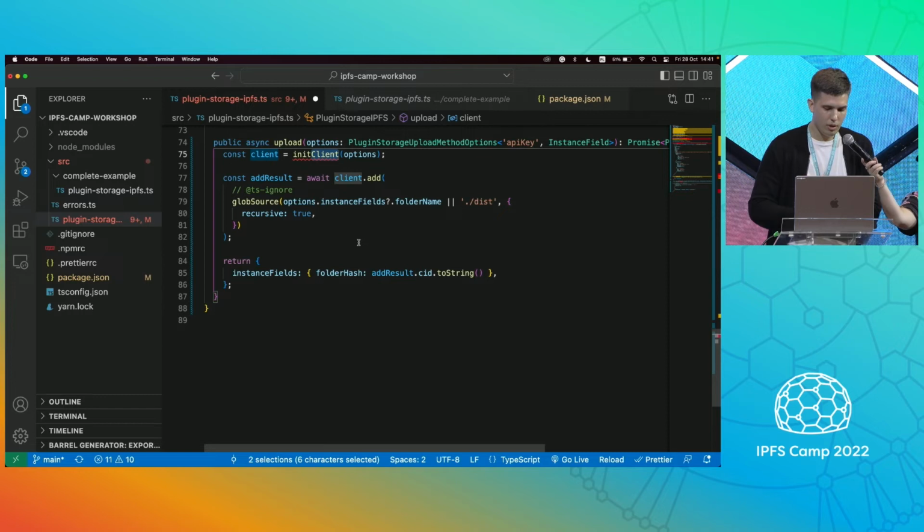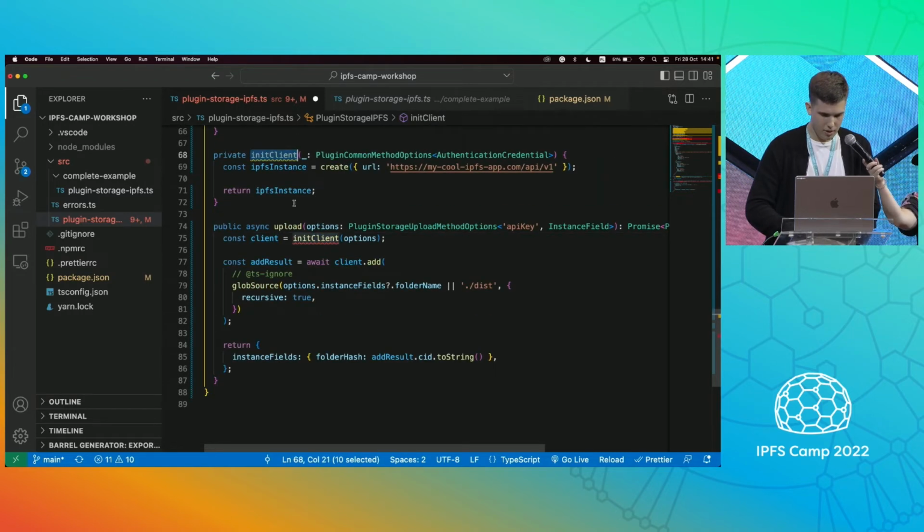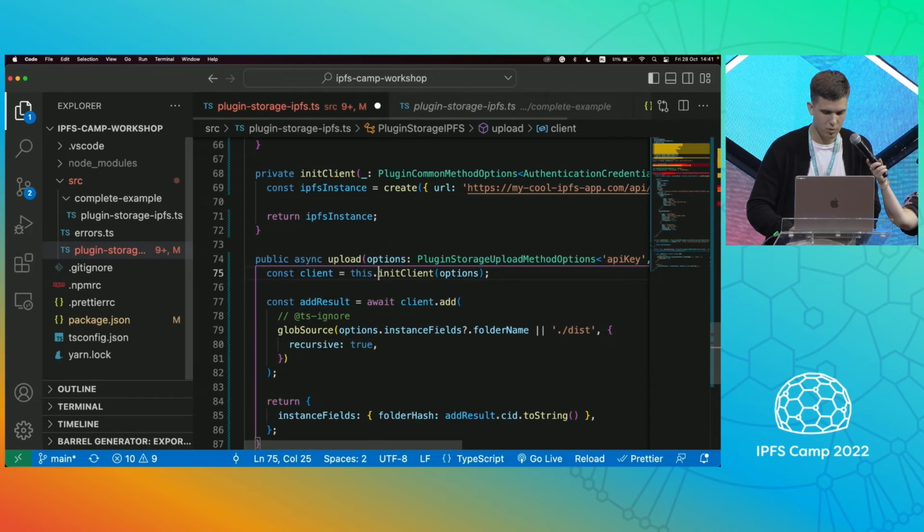OK. This, and zoom in a bit. Hope you guys can see it.